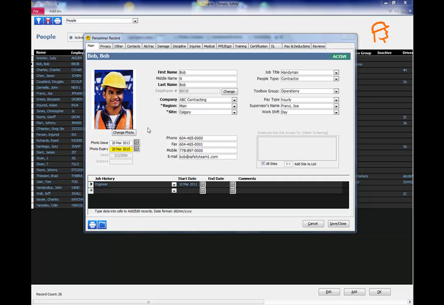Keep in mind that we're looking at demo data. None of this data is real. When we open up this form, we can see that some of these fields are bolded and some of them are not. The ones that are bolded are mandatory information. On this particular form, first name, last name, company, region, and site are mandatory information. The rest of the fields are optional but recommended.